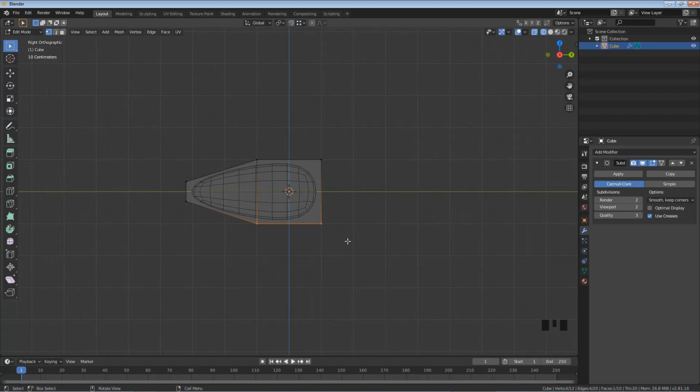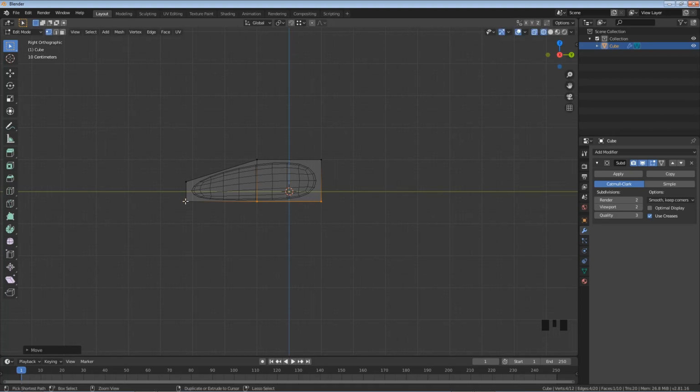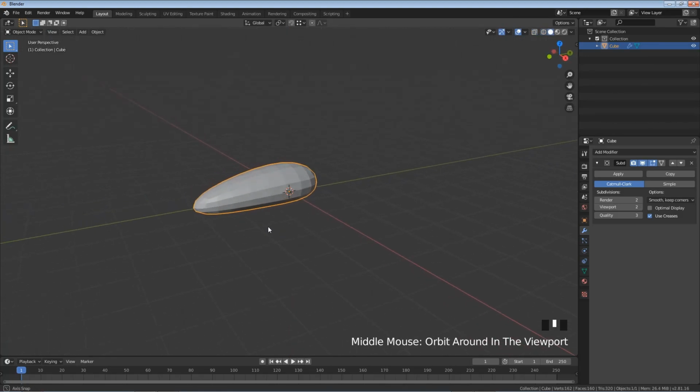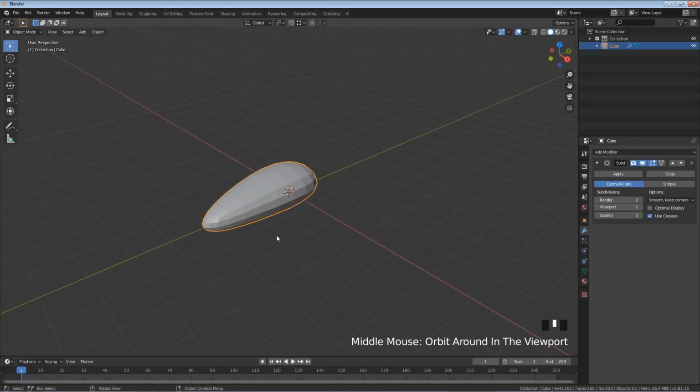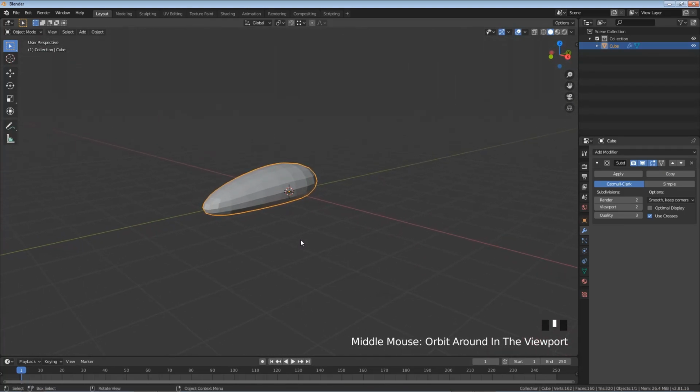So now I can hit G for move, Z to do it on the Z axis. And if you hold control, that will toggle on the snap. And if I hold my mouse over this vertex, it'll snap to that. So I'm holding control, hovering over this, and I'm going to left click. And if I tab out of edit mode, if I hit Z and then click on solid, you can see we've got the start of our shape here. And I'm just using my middle mouse to scroll around the scene, rotate around the scene.